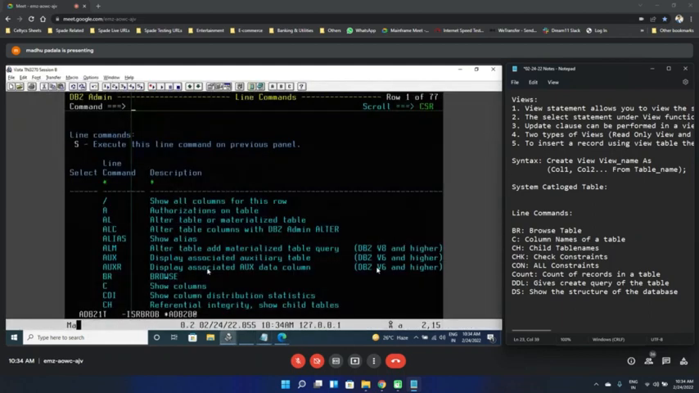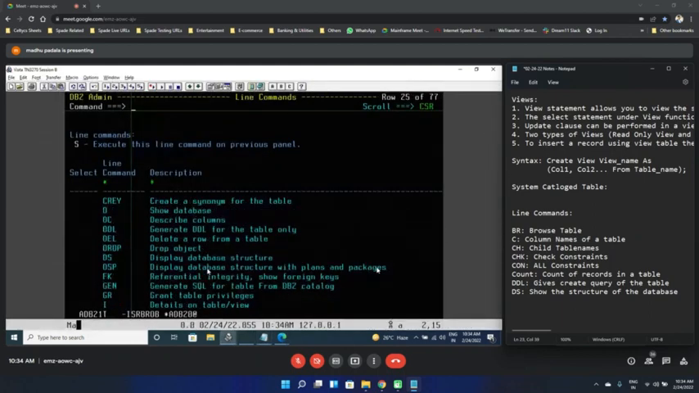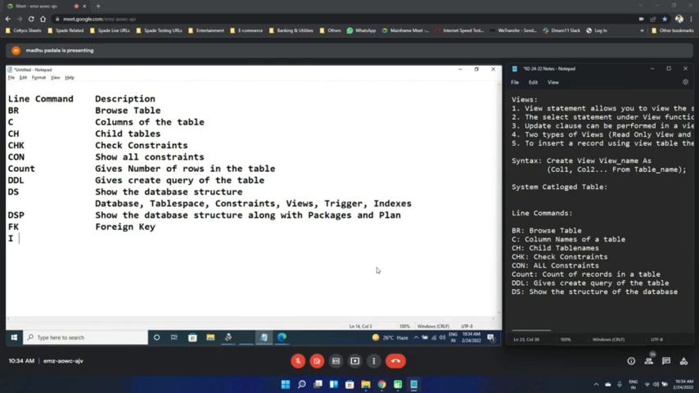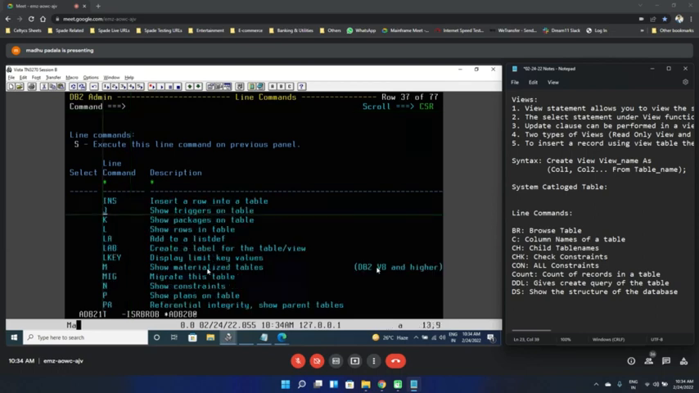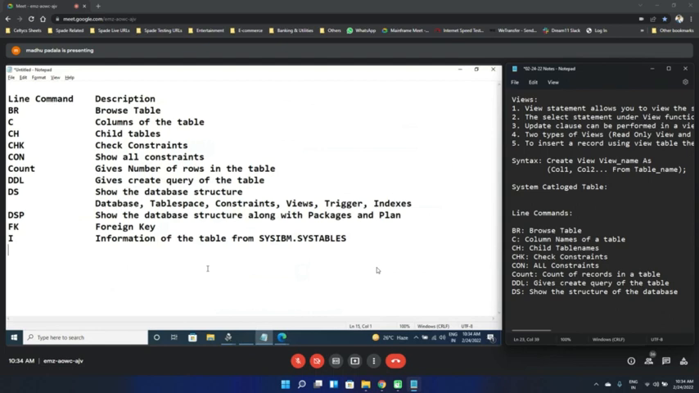What's that command? From SYSIBM.SYSTABLES. Next one. Yeah, if you have triggers, I'll show you. I'll tell you later. Okay. Triggers. We'll see that later.